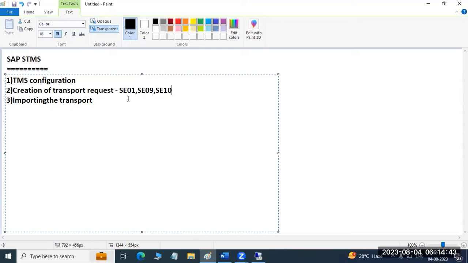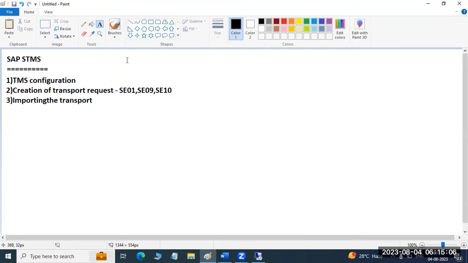So there are types of requests. Transport request means we can create one request, and that request is called the change request. In that request, we can add the objects. Those objects we have to release, then we have to import them. So there is a navigation to move the data.